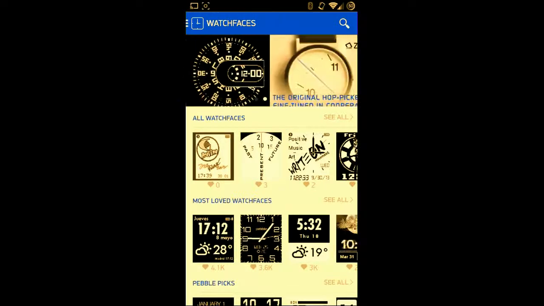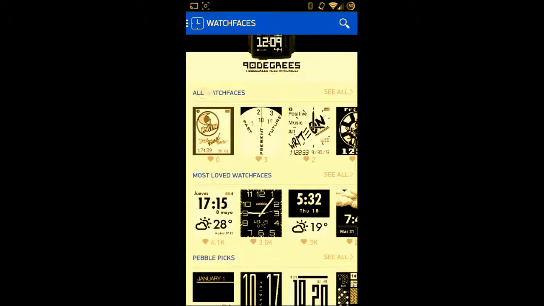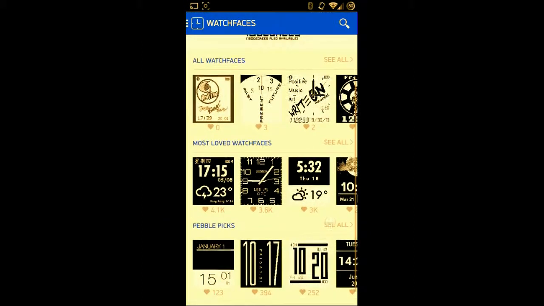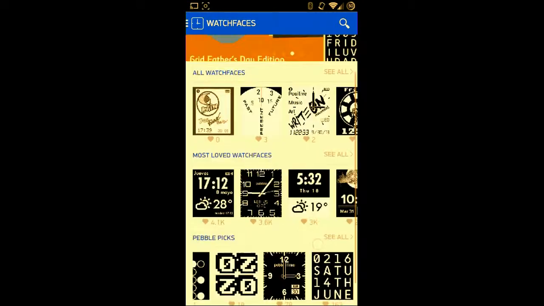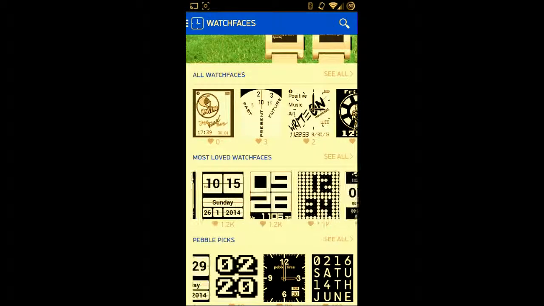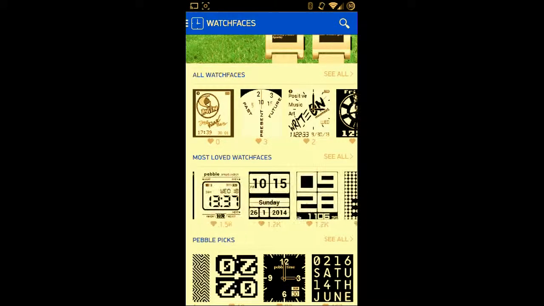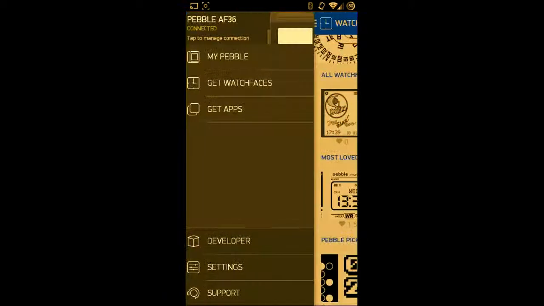As you see, the top is just your typical featured section. All watch faces are going to be below that: most loved watch faces and Pebble picks, which are going to be from the Pebble team. Yeah, I can agree, these most loved watch faces are definitely some of the ones I see the most. Again, the great thing about Pebble is you can create your own watch faces, which we will do in a later video, probably in the 4th or 5th video, once I've gotten all the essentials covered.